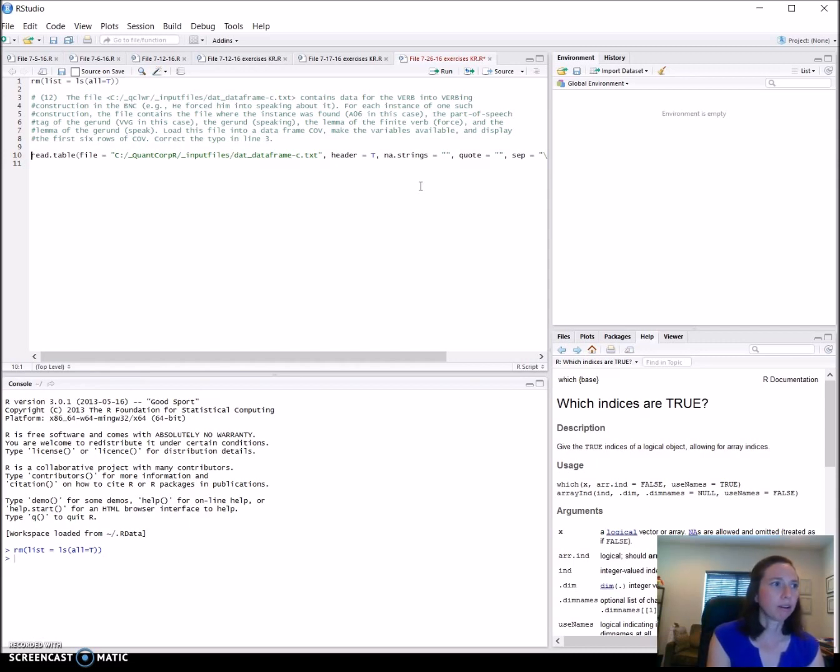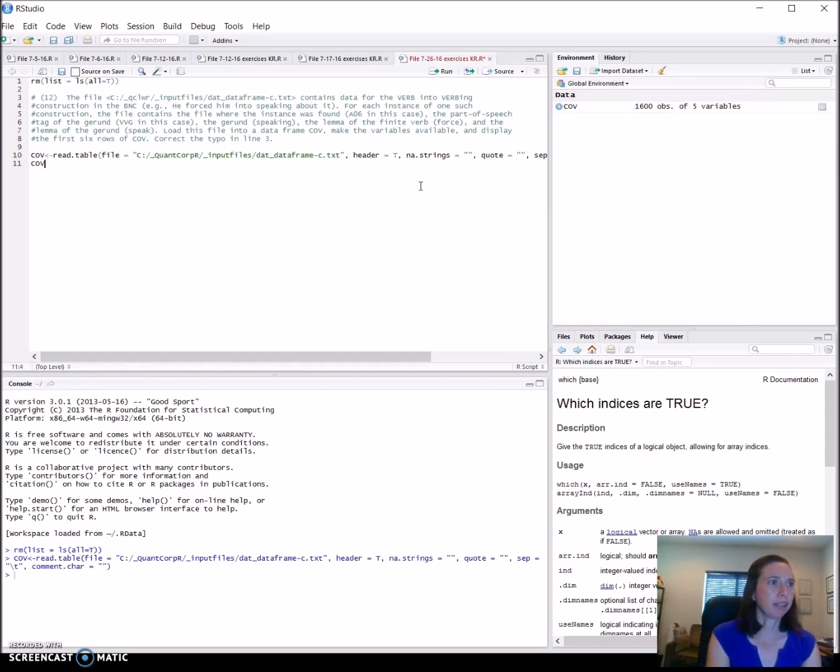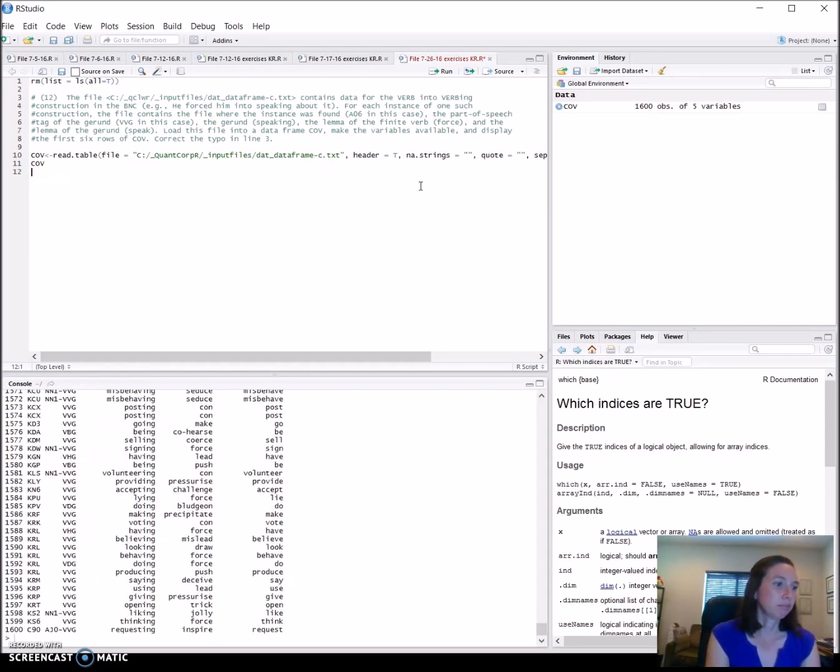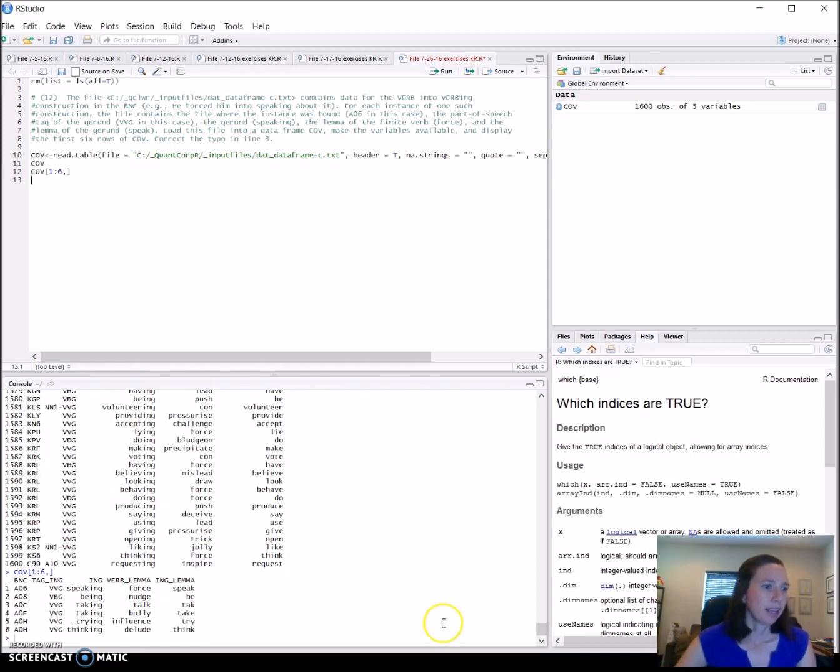Okay, so we're going to read this in, and I'm going to put it directly into COV, and let's look at it. Okay, so it's a pretty large corpus in terms of what we can actually see here, and it's scrolled past what we can see, but what we want to look at is to display the first 6 rows. So the first 6 rows, since they're consecutive, we can go 1 through 6, and then we want to see all the columns with just a comma. And there's 6 rows.